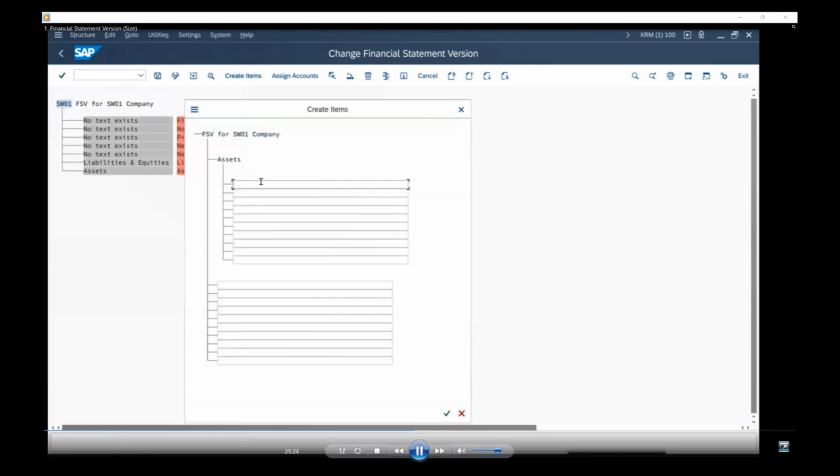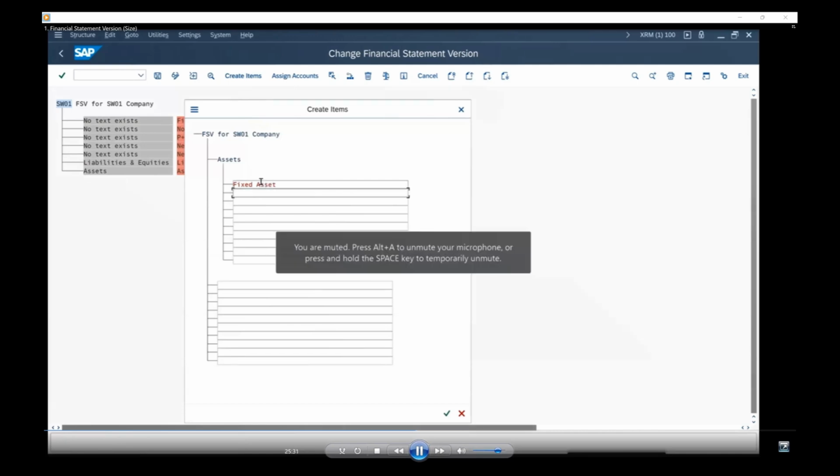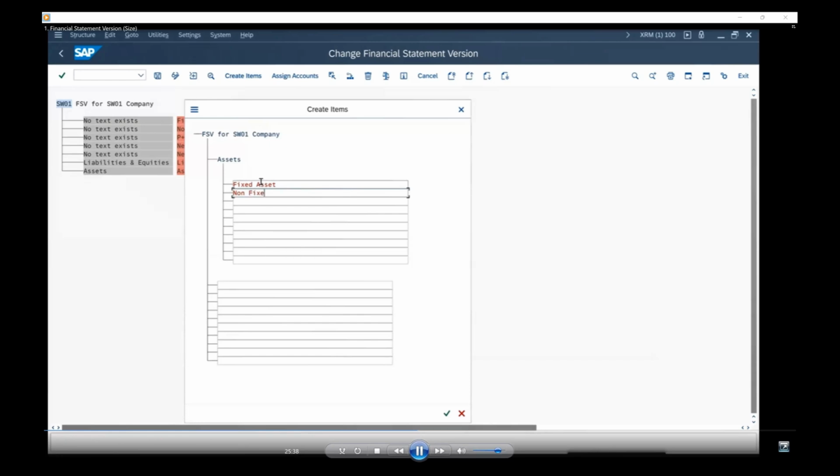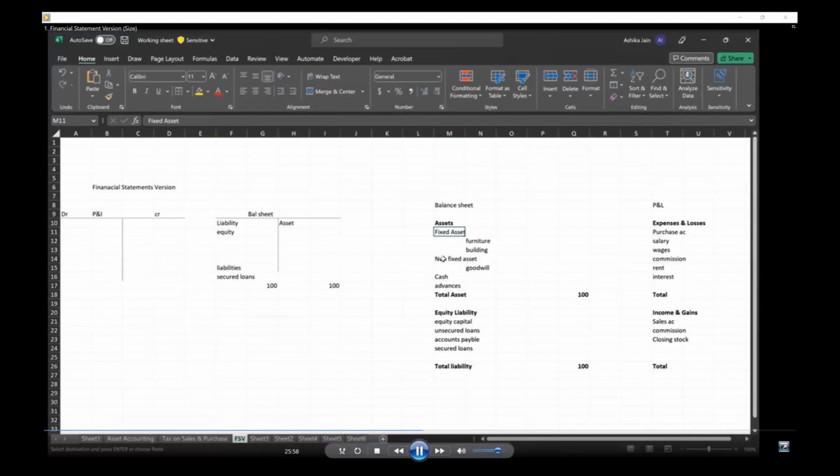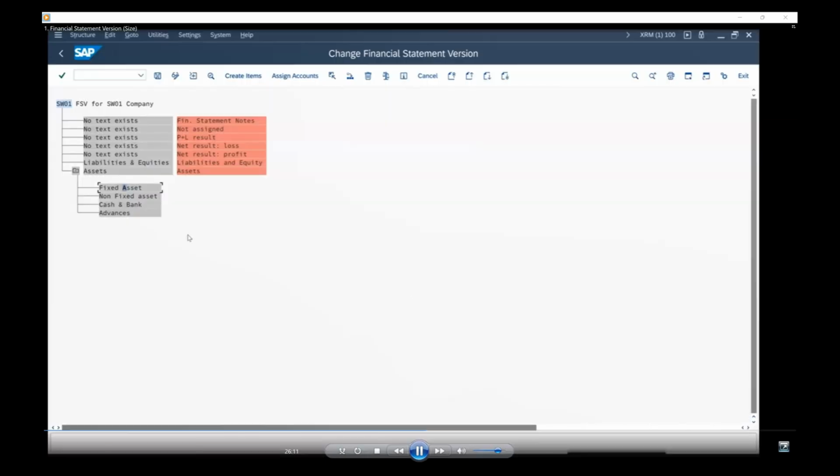So we'll create items, and one is our fixed asset, one is our non-fixed asset, cash and bank, and next is advances, right? Like this, different nodes we have to create under this. And under this, we don't need further nodes. We decided to directly assign the GLs of fixed asset under fixed asset, GLs of non-fixed asset under non-fixed, and cash and advance GL to these nodes. So how can we do that?